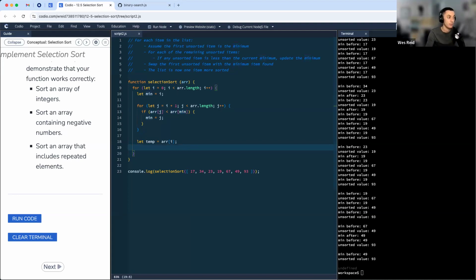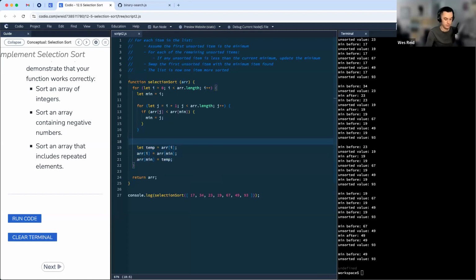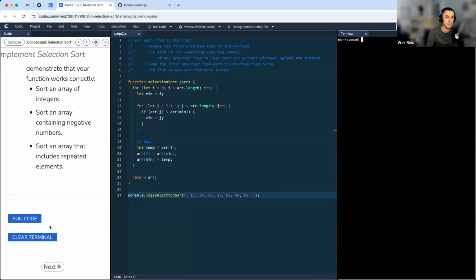What we can do is we can say, okay, we'll set up a temporary variable. Let's maybe set that to array at i. We can then reassign array at i to equal array at min. And we can say array at min is equal to our temporary variable. One thing I forgot to put down here is we're just going to return our array at the very end and see what happens. So that is our swap step. I'll put that right here. All right, let's see what happens.